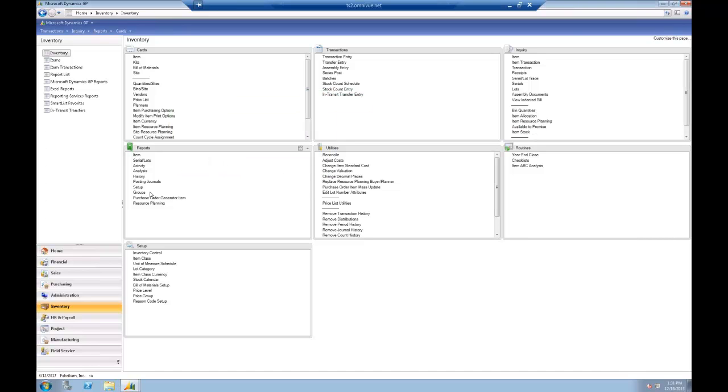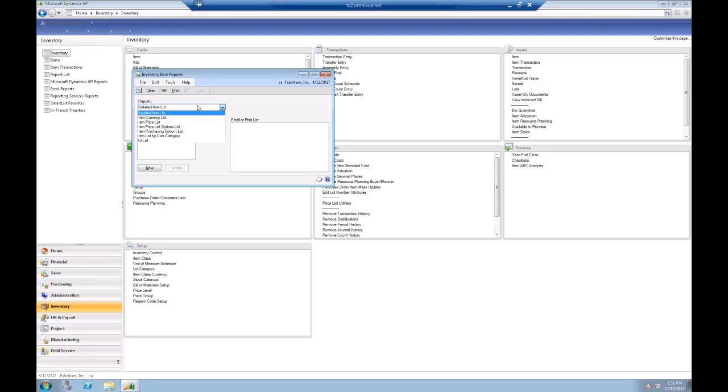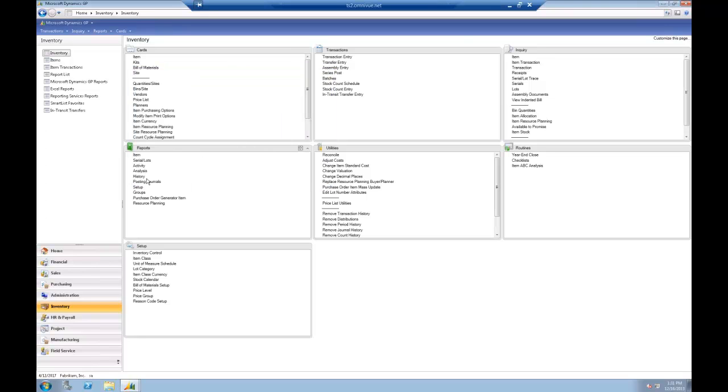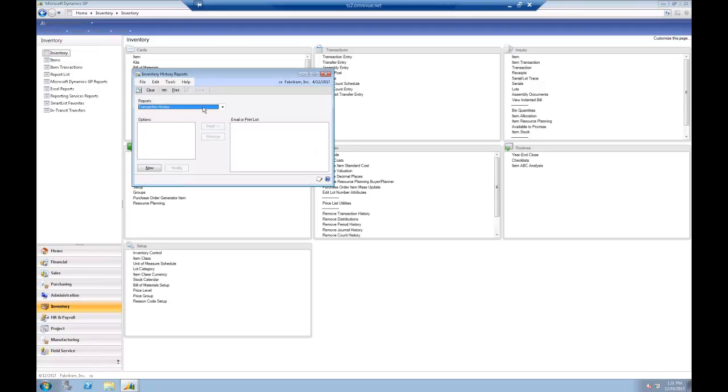And as far as your reports, you probably want to print your historical tax status report under your history report.